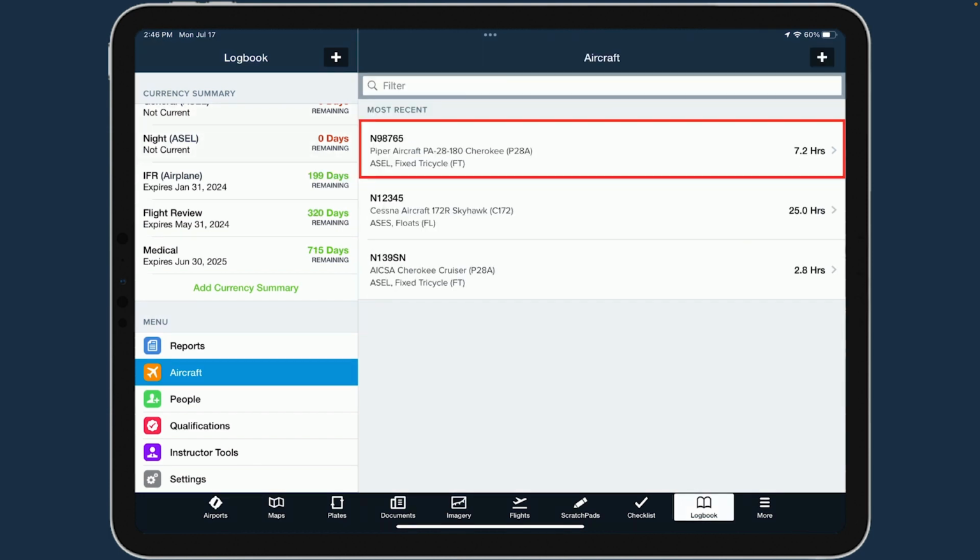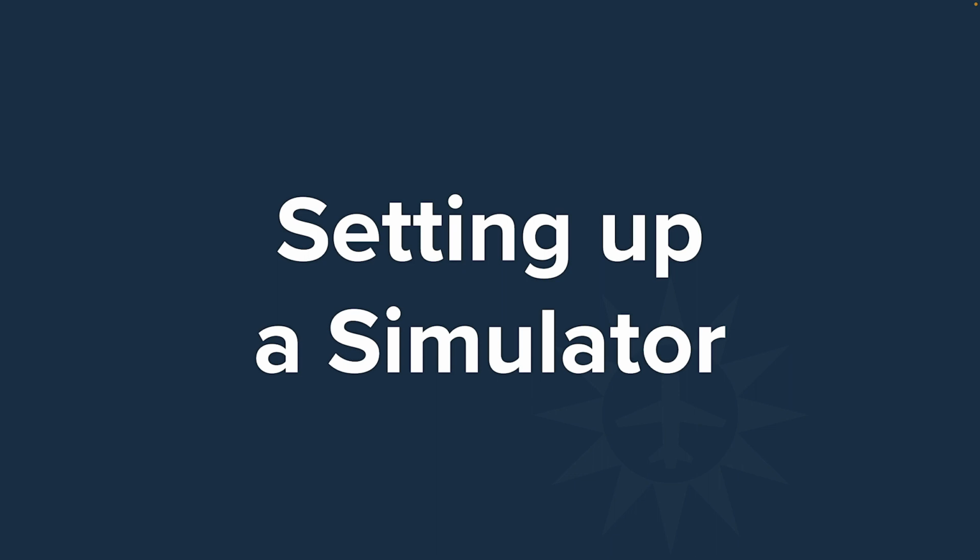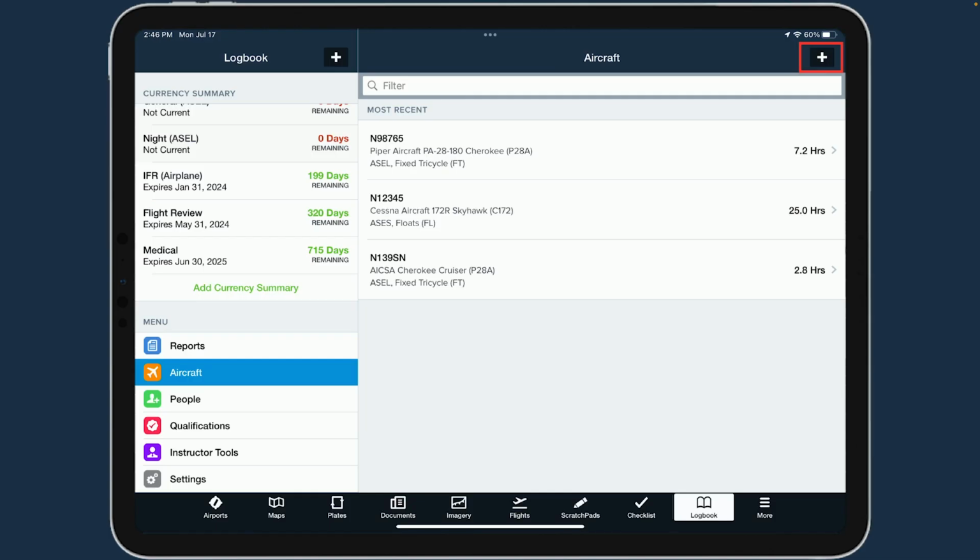Now we've got our November 98765 aircraft all set up, ready to go under the aircraft page. And I'm going to go through and just show you quickly how to set up a simulator. So if you have an FAA type of simulator that you can use for instrument currencies, let's say, this is a great way to go ahead and set it up.